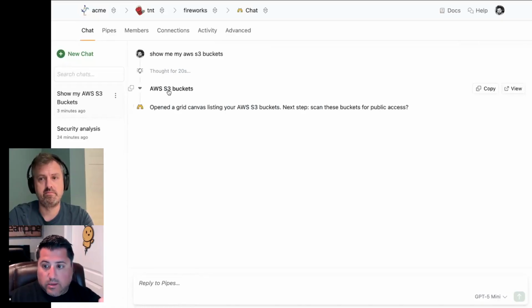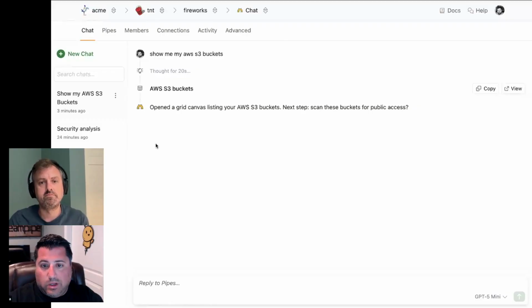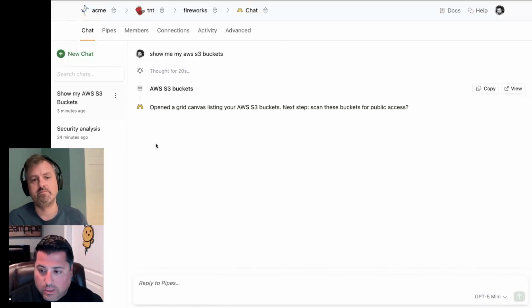Okay, we got our S3 buckets. One of the benefits of chat is that it has this memory that you can build and work off of. So, okay, you got your S3 buckets here. What if, well, I guess it's actually asking you right here: do you want these buckets scanned for public access? So I guess you could just respond in kind, or you can take your own path and ask it to do something else.